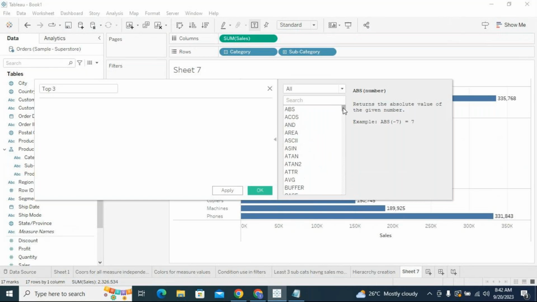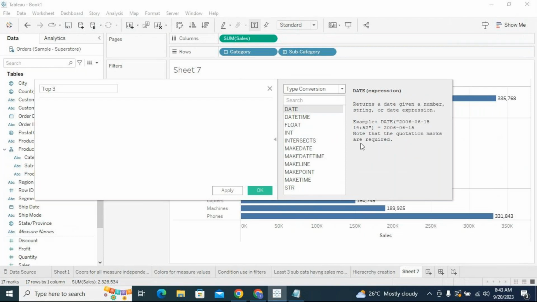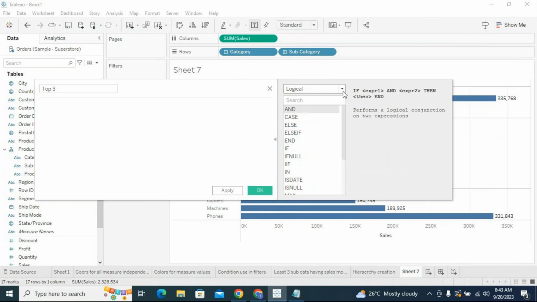Those functions are categorized into multiple types. Select the top drop down; here we have the categorization. If you select number, these are the number functions. If you select string, these are the string functions. If you select date, these are the date functions. This is the type conversion functions, which convert one data type to another data type. These are the logical functions.